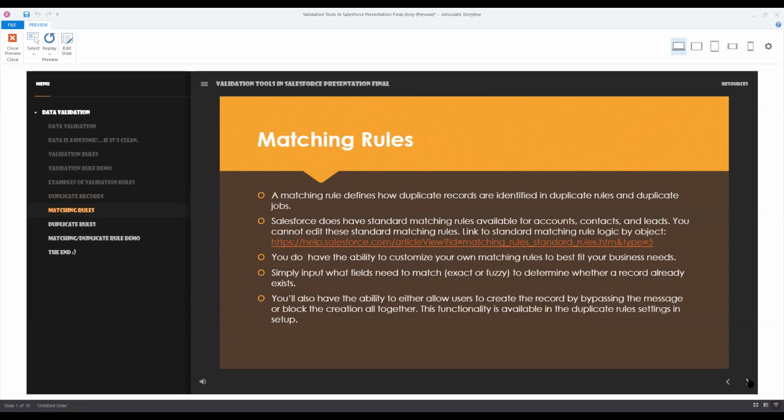A matching rule defines how duplicate records are identified in duplicate rules and duplicate jobs. Salesforce does have standard matching rules available for accounts, contacts, and leads. You cannot edit these standard matching rules. Here's a link below to see what the standard matching rule logic is by the object. However, you do have the ability to customize your own matching rules to best fit your business needs.